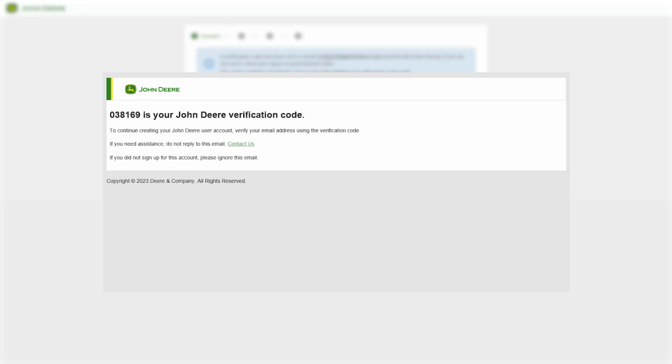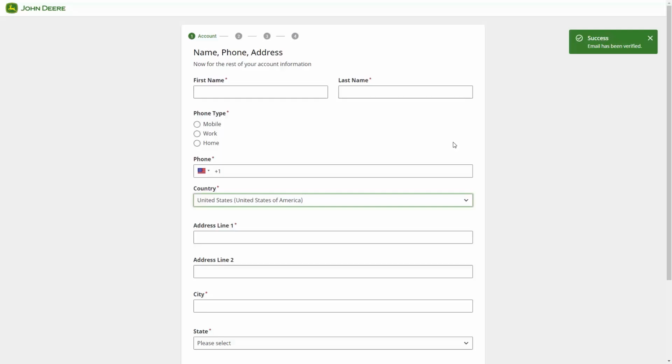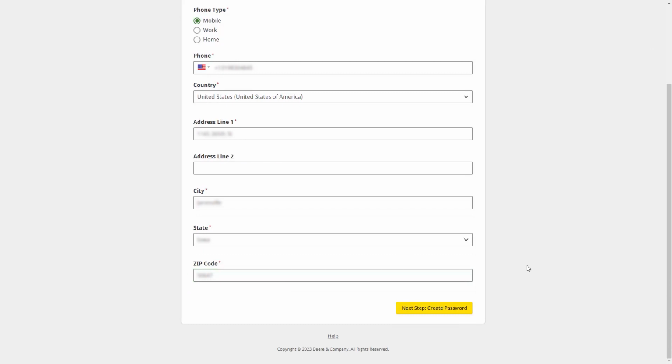This code will be valid for 30 minutes and could take a minute or two to arrive. Once the message arrives, you will need to enter the code and click the Verify Email button. After verification, you'll be asked to provide a few additional details, such as your address and phone number.